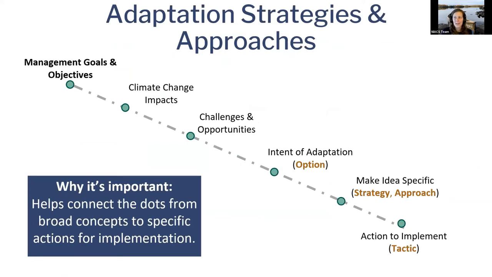So one of the main ideas behind using the menus along with the workbook process in general is really this idea of creating a coherent story and connecting all of these individual dots. So you might have come into this course with a really good idea of what you wanted to do in your project area and some idea of how those actions were climate adaptive, or what climate adaptation might look like in your area.